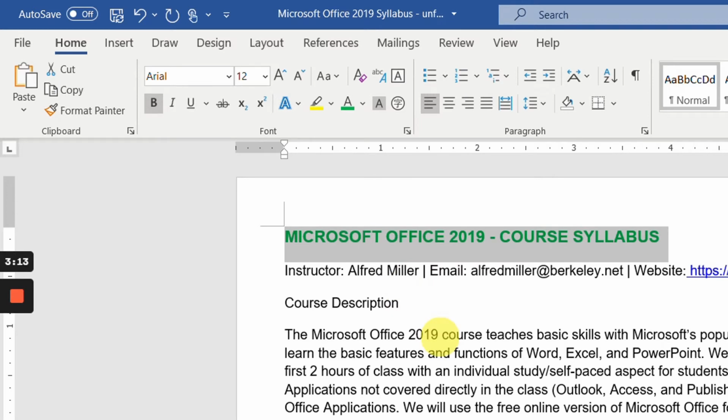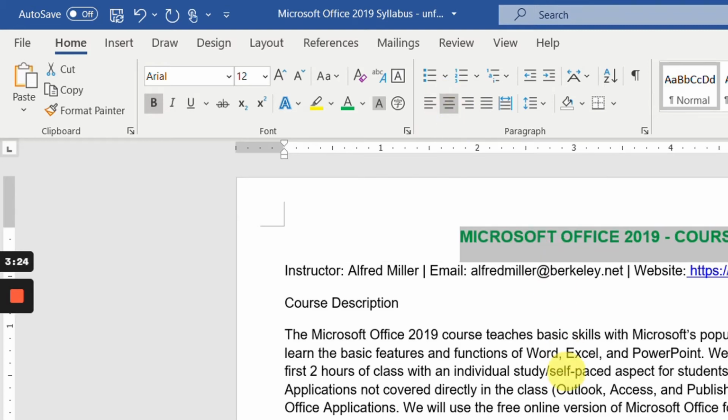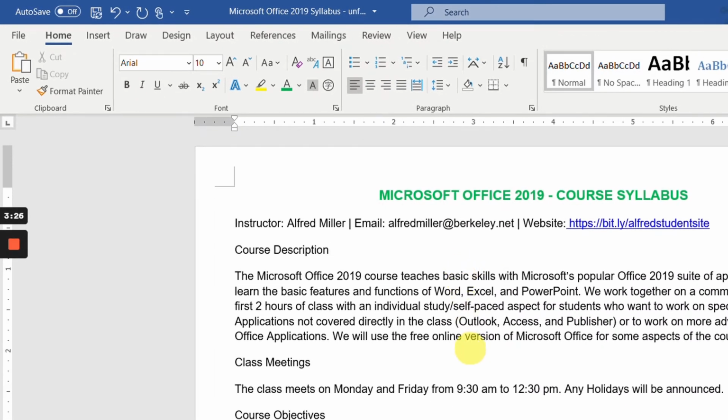Now I'm going to want to move it to the middle, maybe called centering. That comes in what's called the paragraph group. You have 4 alignment buttons here. This one, if you rest on it, it tells you it's center. I can click it one time, it moves it to the middle. So that's how you can do some basic formatting.